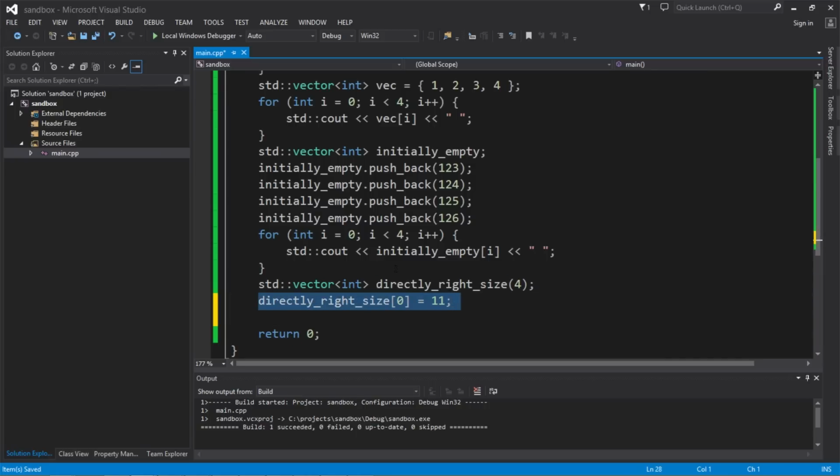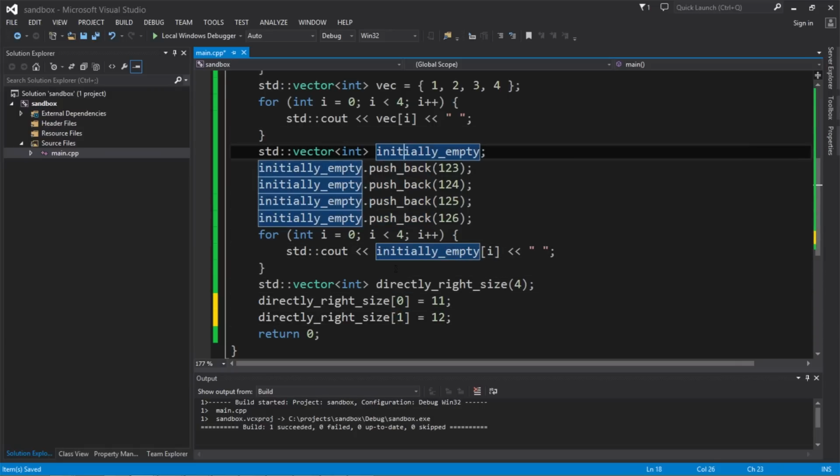So now we are allowed to do this. With the previous vector, since we created it to be empty before we do the pushbacks, there's nothing inside, so trying to access any index will produce an error.